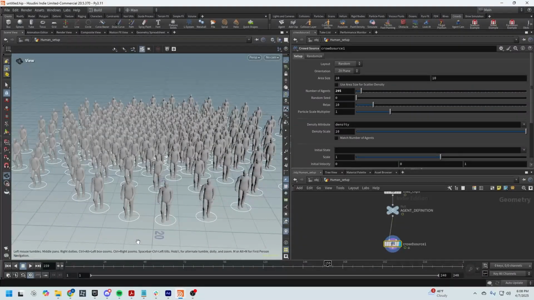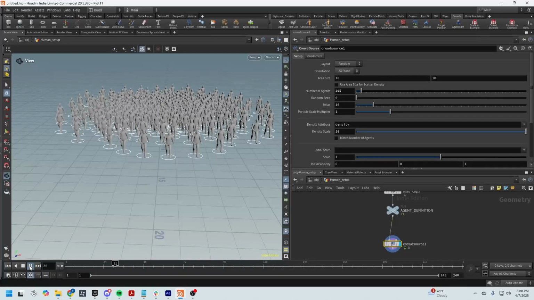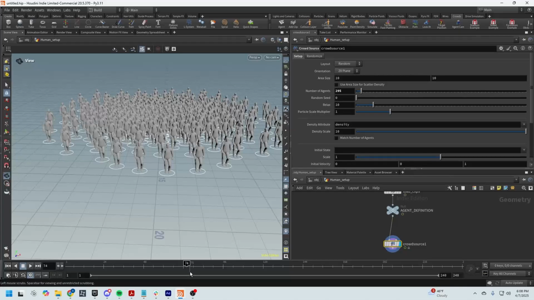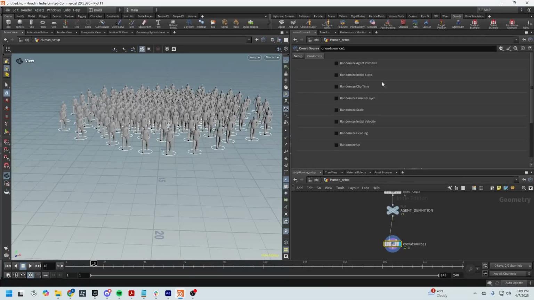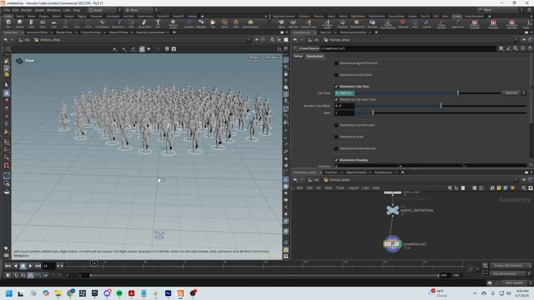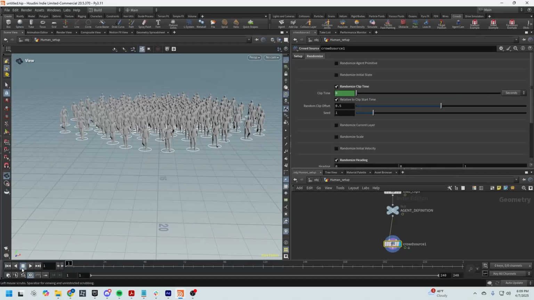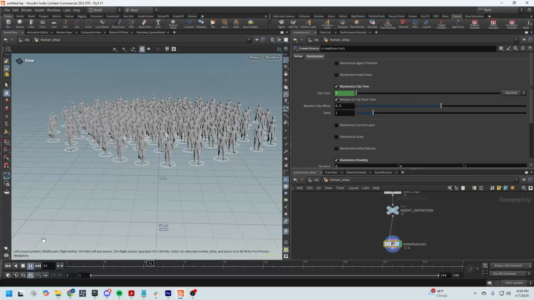But you can see all of them, if I hit play, they're like robots, right? They're all walking exactly the same in sync, and that's not what we want. So we've got this randomize tab here. And what we're going to do is just go down to randomize heading and randomize clip time. I don't know if you saw that. So now these are all kind of different. So we should get a little bit more of an organic crowd, and we do, which is great.